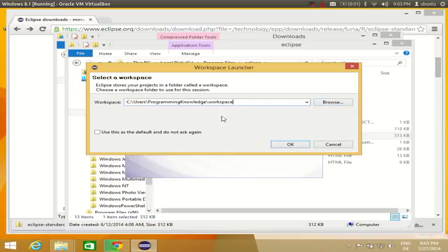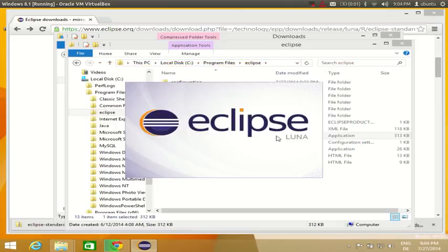Okay, I will leave it as default, and I will check this checkbox which says use this as a default. So this will be my default workspace where all my projects will go. Just remember this and click OK, and then it will prepare the workspace for me, and it will load the IDE.